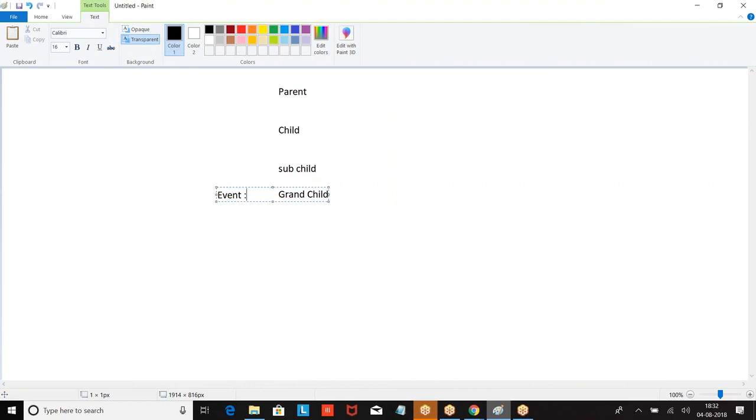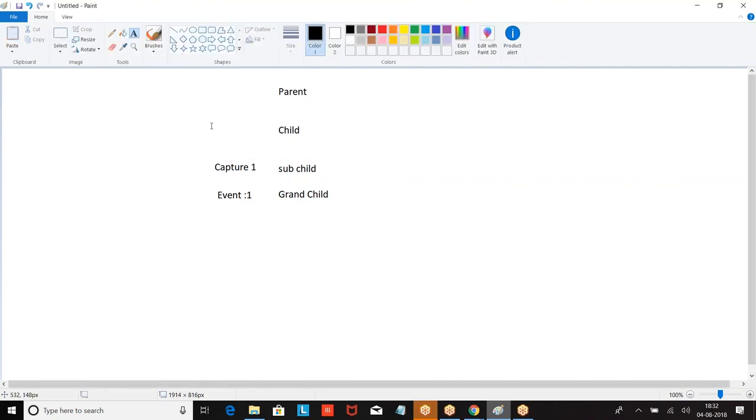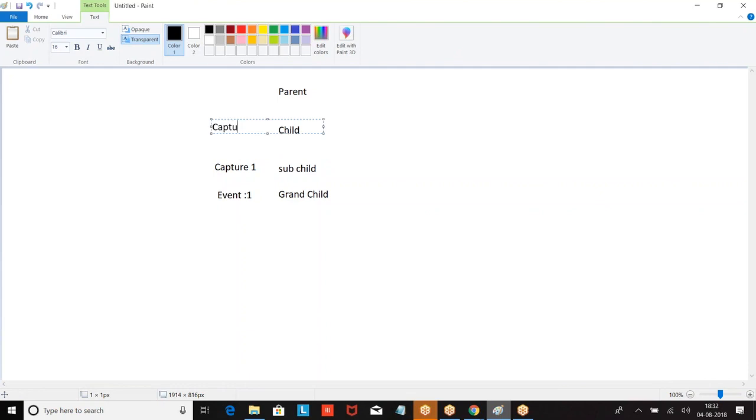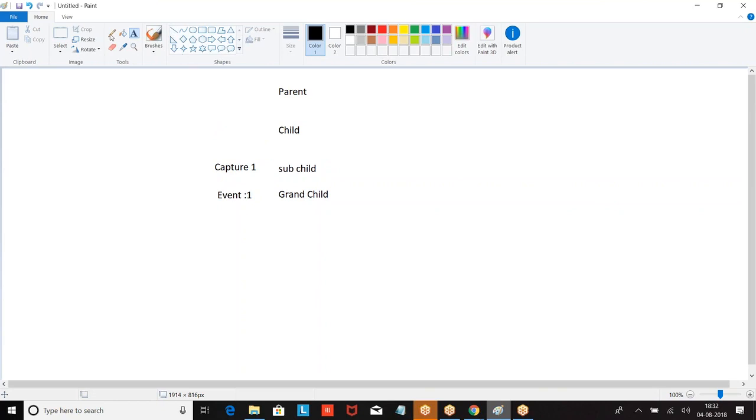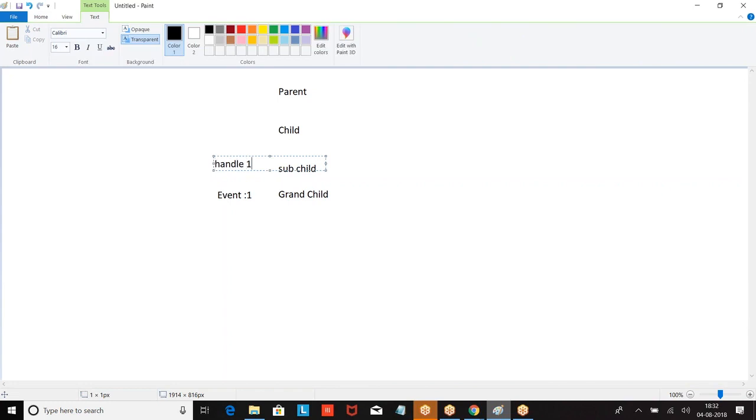Event. This will fire event 1. This is handled by capture. And this is event 1. Then what happened? The subshell can handle event 1. You fire, this is handled by top. Top is handled by next. Next is next. This goes like this.